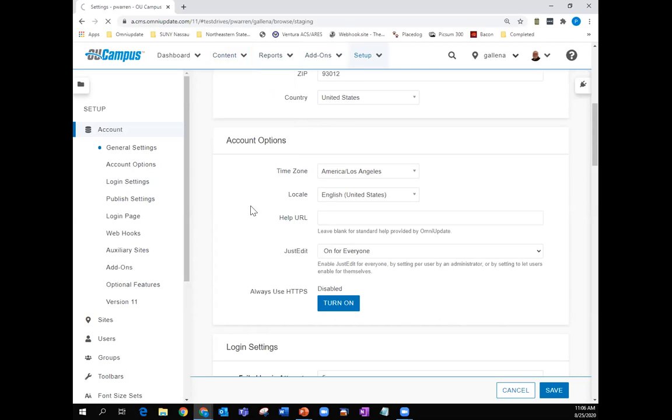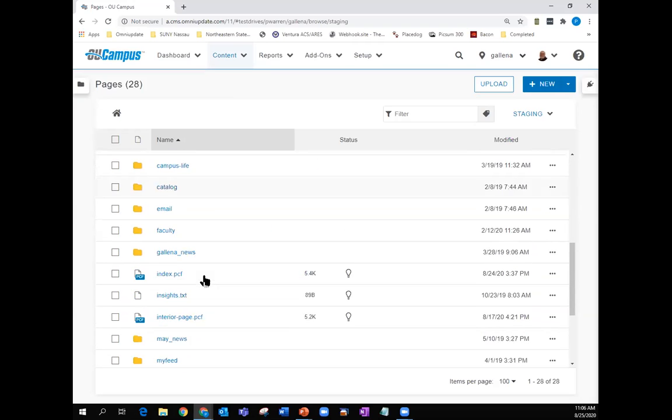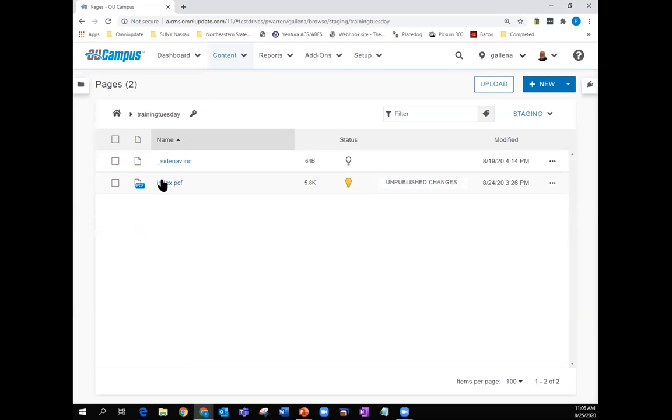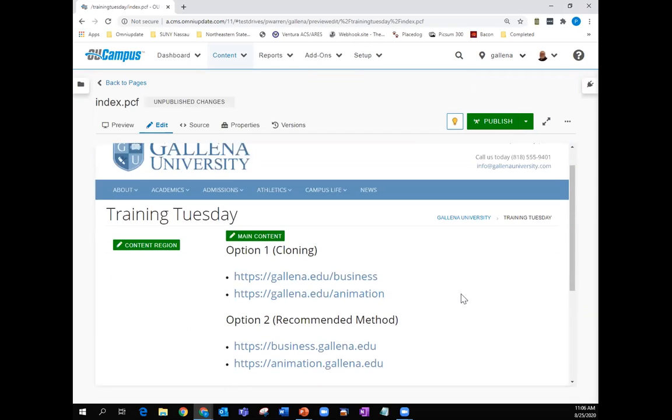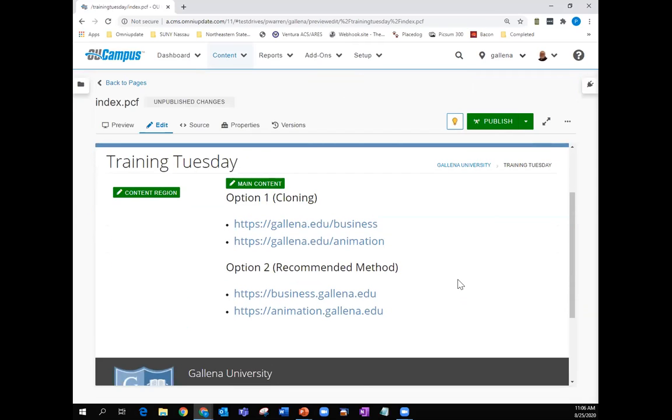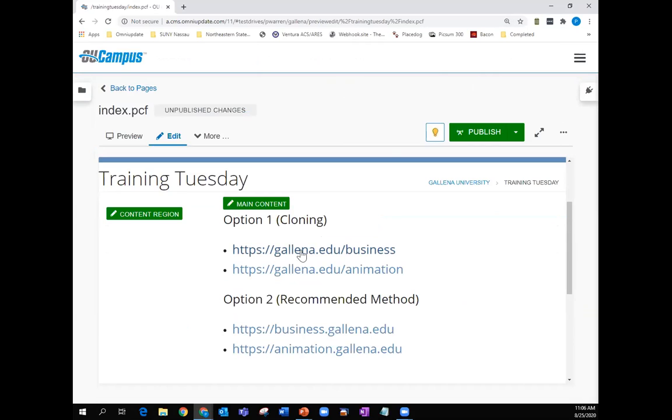If I come into my pages here, and let me bring up a page with some information on it. We can see that we have a couple of different ways you can clone your own sites. We've got our base URL here of galena.edu. I can go in and clone it and just add /business behind it. That will give me a new site for business. I can also do the same thing for animation. So it's a quick and easy way that we could go in and clone a site. And we'll look at this a little bit more later.